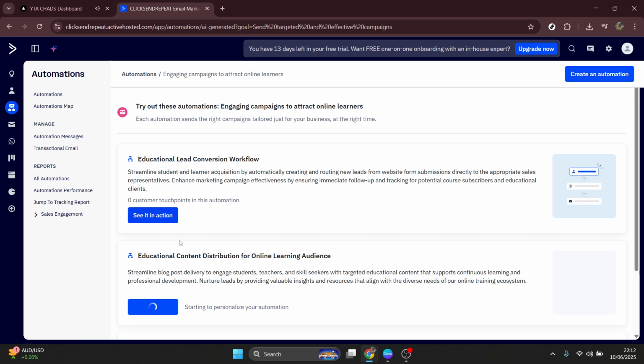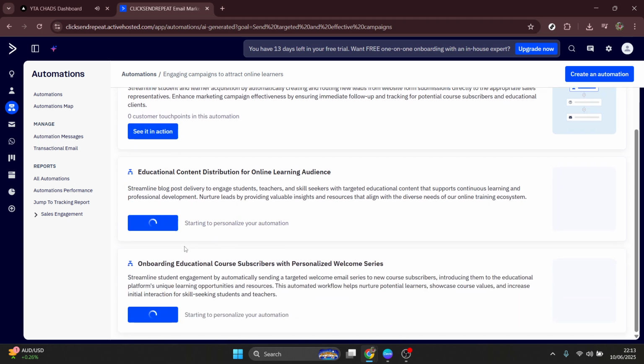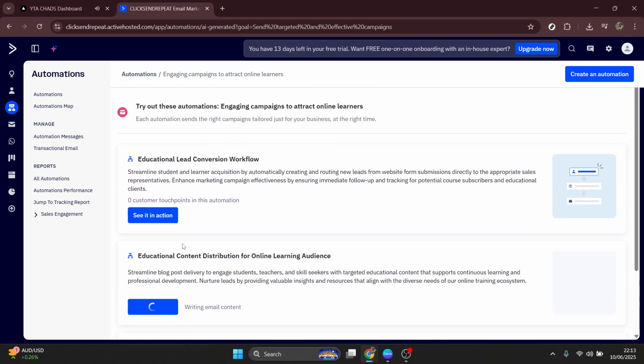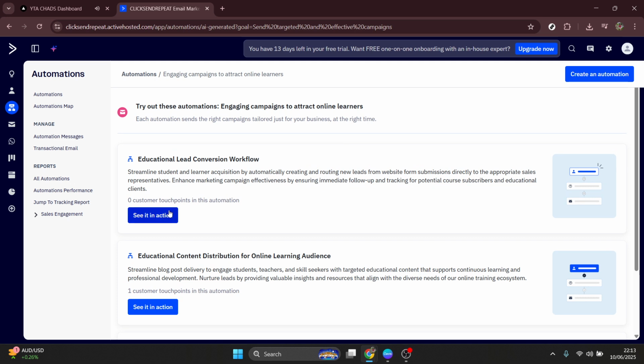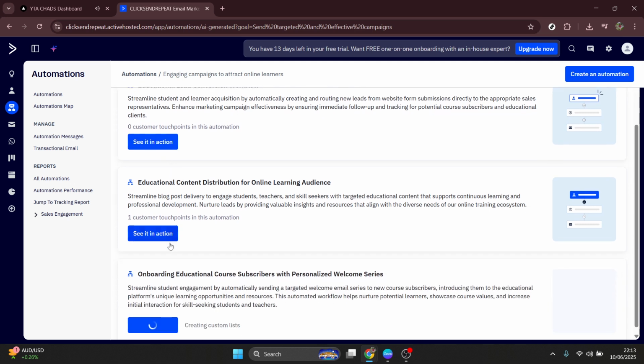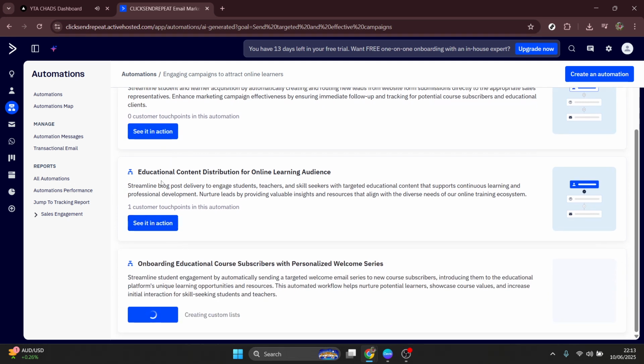To ensure your emails flow naturally, you'll want to insert a delay between them. Click the plus icon again, navigate to Conditions and Workflow, and select Wait. Choose how long you want to pause before sending the next email, like waiting 1 or 2 days. This helps maintain a steady pace in communication with your audience.